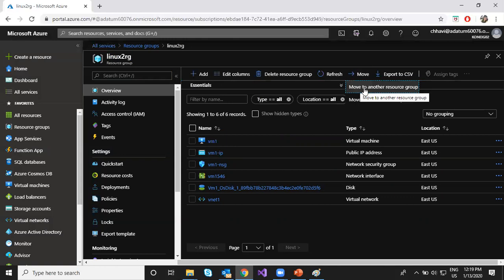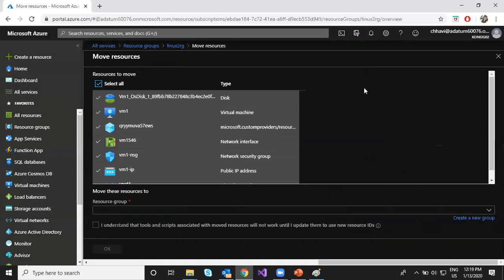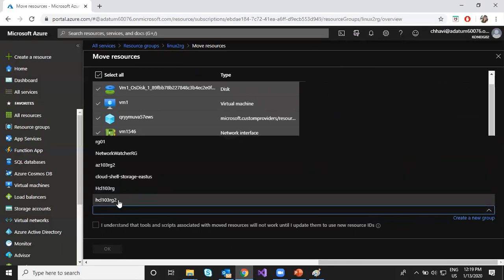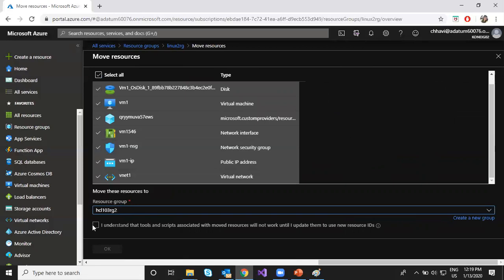Like let's click on move to another resource group and click on resource group. Let's say I move it to AZ-103 RG2. I understand the tools and scripts associated with moved resources will not work until I update them to use the new resource IDs, because the resource IDs are going to change. And now it is possible that some resources might not support the move operation. In that case, this will throw you an error.